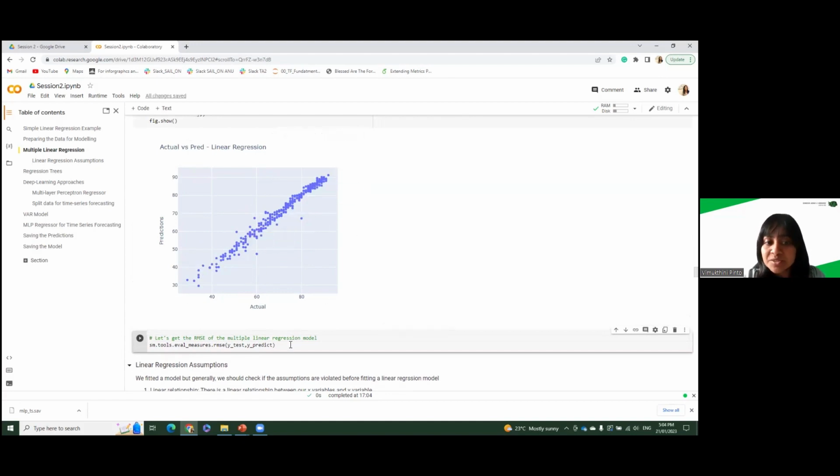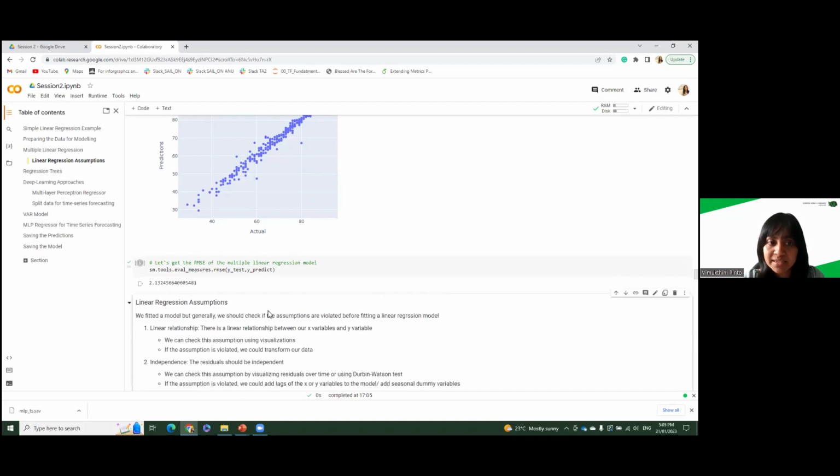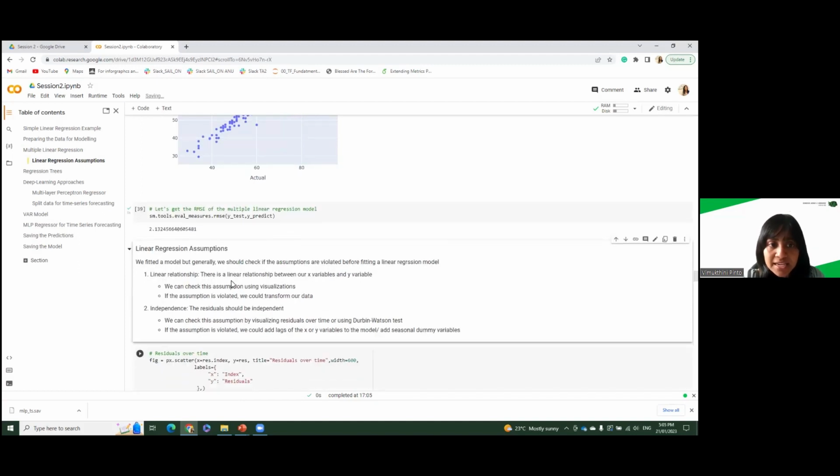But instead of visualizations, let's go into our evaluation measures and let's use root mean square error on the test set. So we pass the y test, that's the actual values, and the predicted values, and we get the root mean square error. Right, so now we have a root mean square error of 2.13. That's pretty good, right? And okay, so now we have fitted a multiple linear regression.